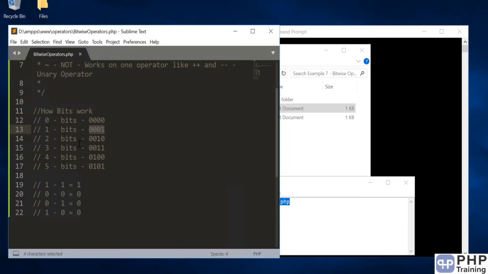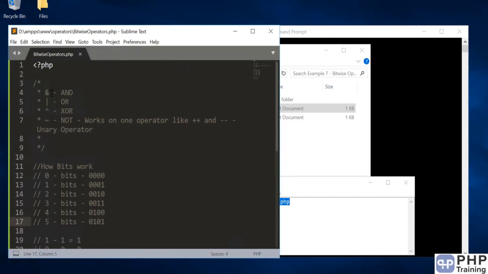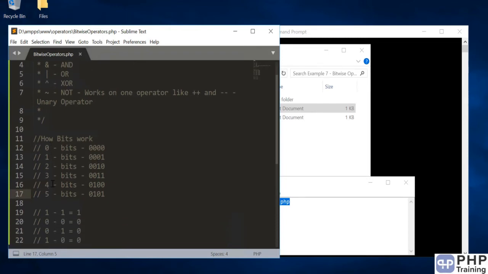Remember, for every integer or character or any instruction you pass to the computer, it is first converted into bits, and when you want to operate on the bits, you use these operators. These operators work not on the value, but on the bits. As we have taken an example of 0 to 5, we have listed out the bits value for each. Then we'll do some operations on these variables and see how the bitwise operator works.